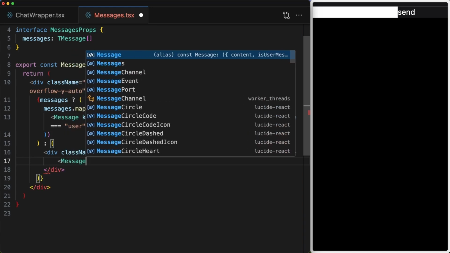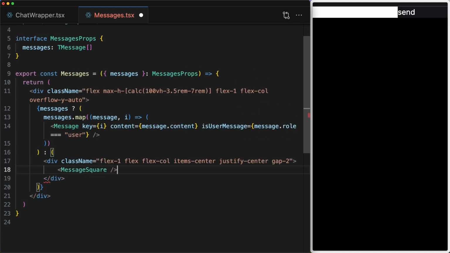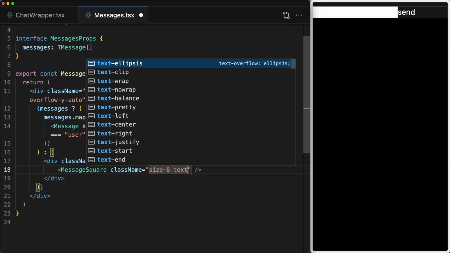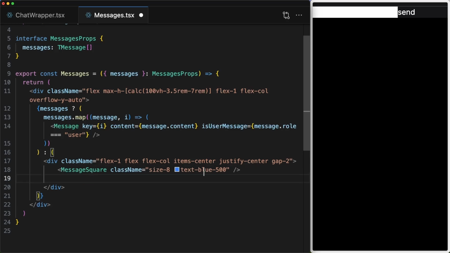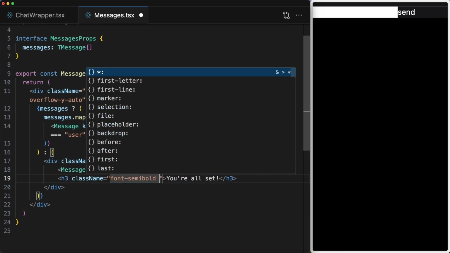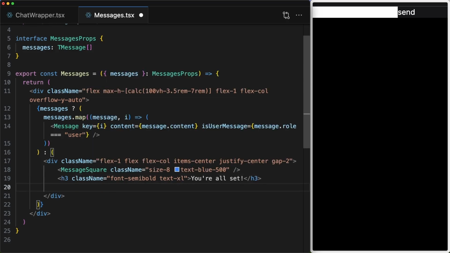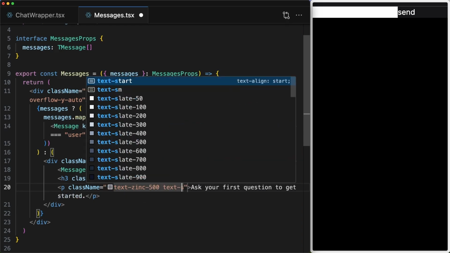The first one is the MessageSquare icon from the lucide-react icon library. This is going to get a className of size-8 and text-blue-500. Below that, we're going to render out an h3 element saying "You're all set". There we go. This h3 is going to get a className of font-semibold and text-xl for extra large. And lastly, a regular p tag saying "Ask your first question to get started". Beautiful. This p tag is going to get a className of text-zinc-500 and text-sm.